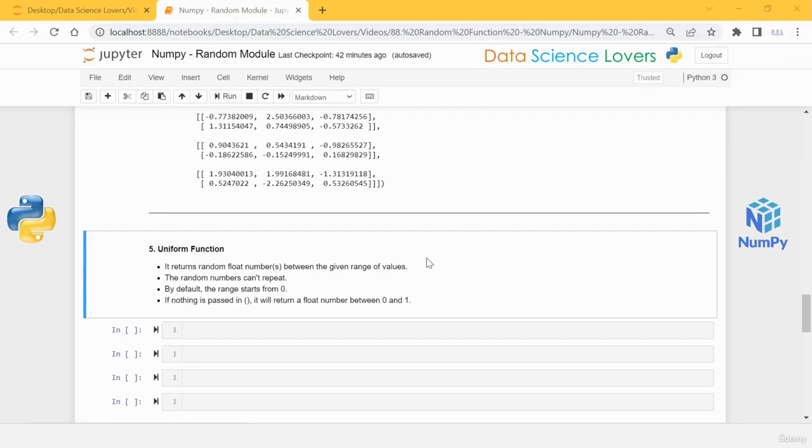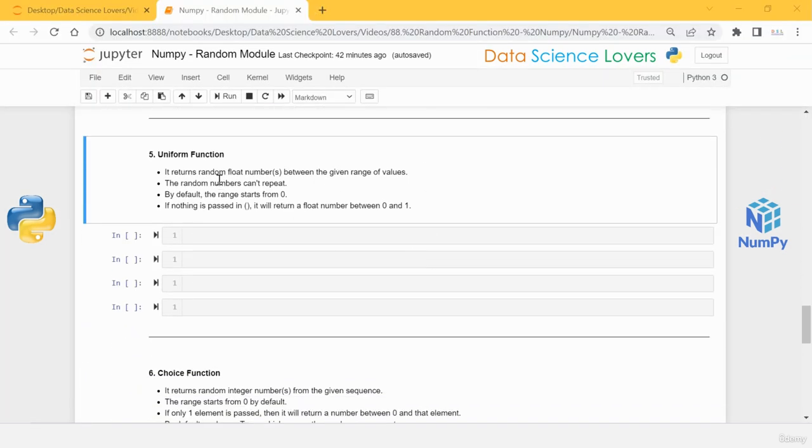Next we have the uniform function. The uniform function returns random float numbers between the given range of values. Here the random numbers cannot repeat, and by default the range starts from 0, and if nothing is passed in the function, then it will return a float number between 0 and 1. Let's see how it works.